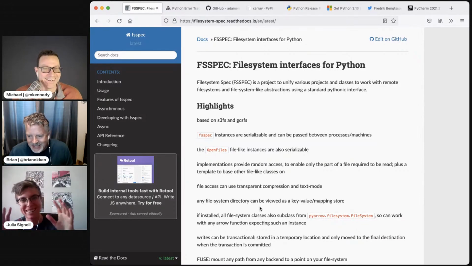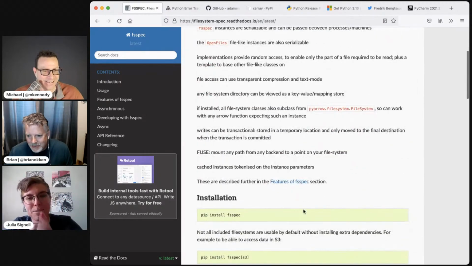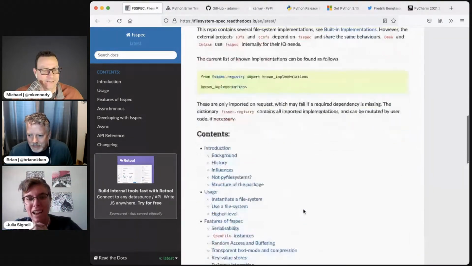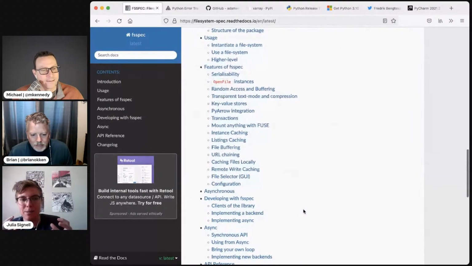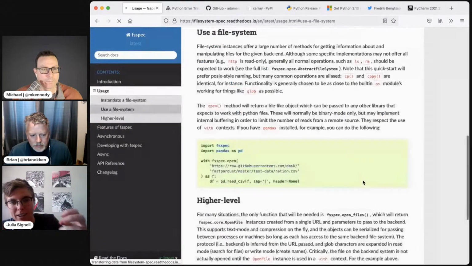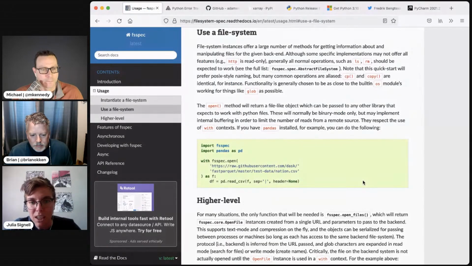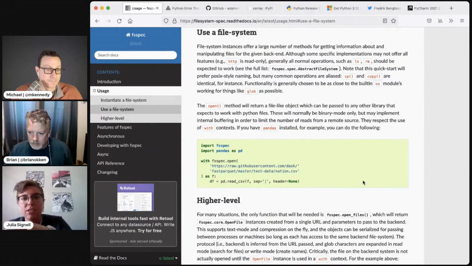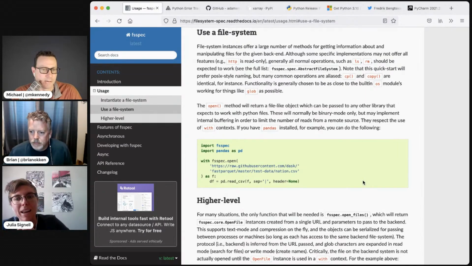Say I'm not getting the letters right, but there's one for GCP, there's one for S3, and basically it's a file system storage interface, or like the basis for a file system. And so you can do things like take a path and open it as a file object in Python.